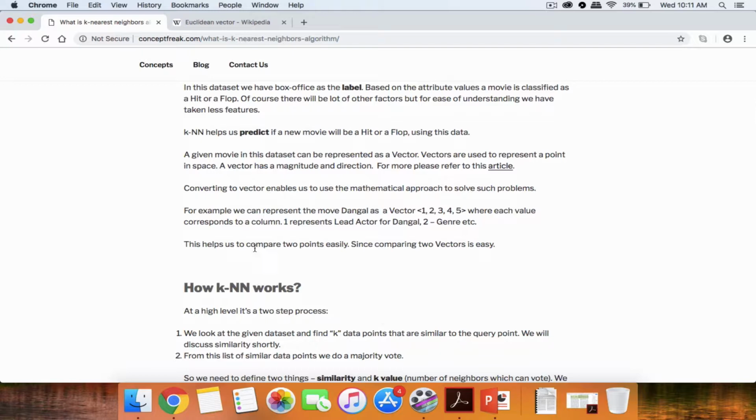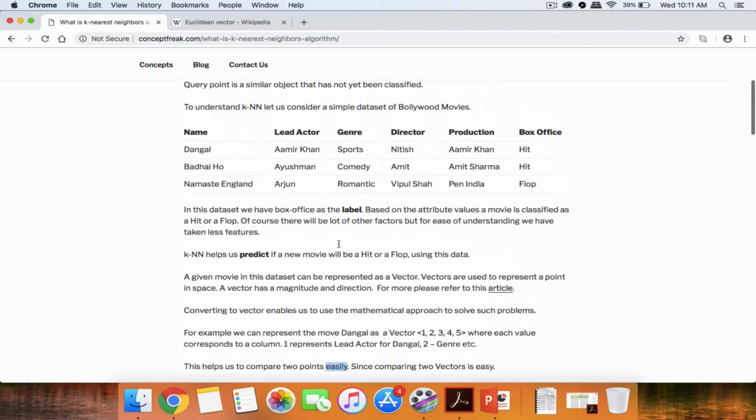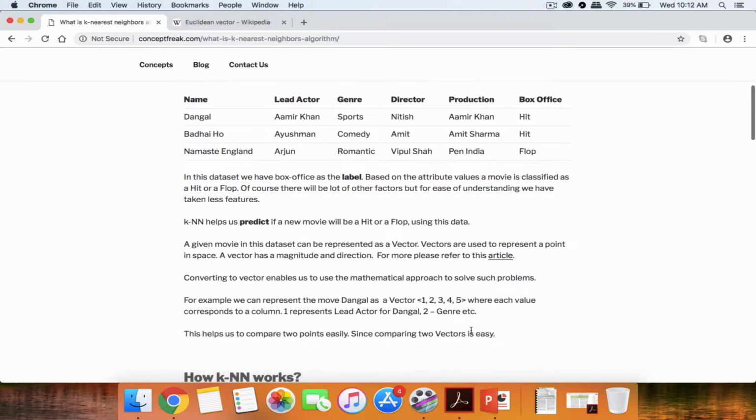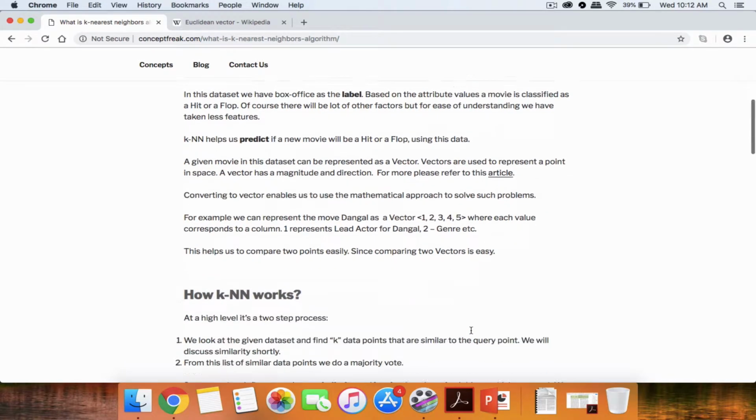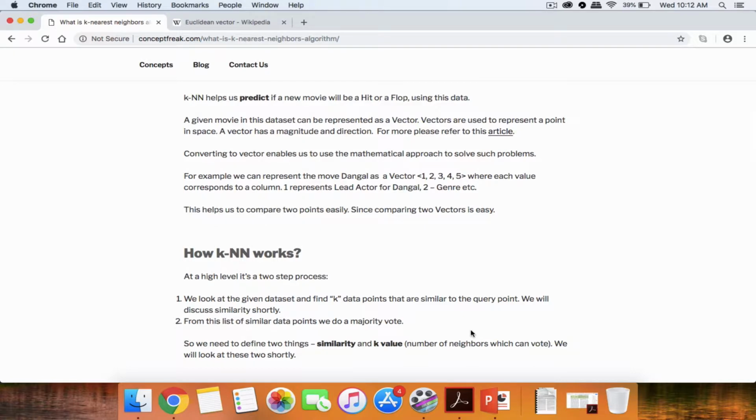And this really helps us to compare two points very easily. If I have two movies with such vectors, you can understand that comparing will be very easy. You can know how much difference each value has. Another can have 1, 2, 4, 5, and then you can know that okay, 1 is similar, 2 is similar, and see what is differing. That way it helps us to compare two points easily. Okay, let's come to how KNN works.